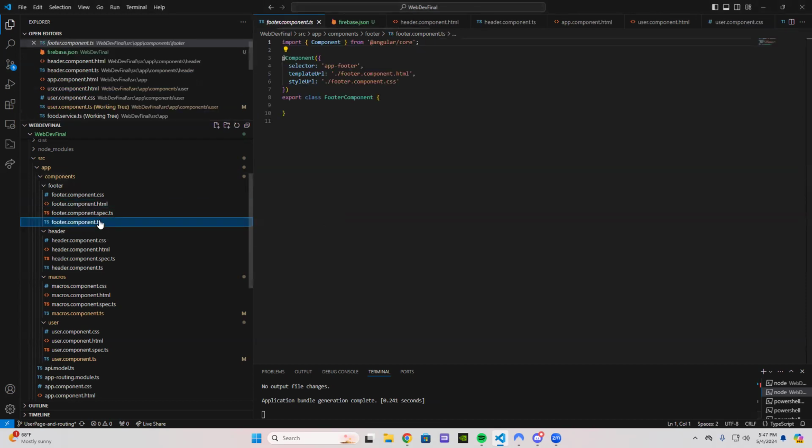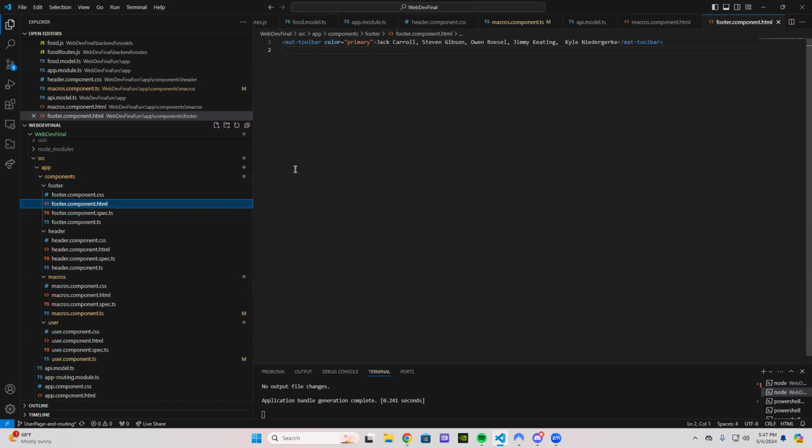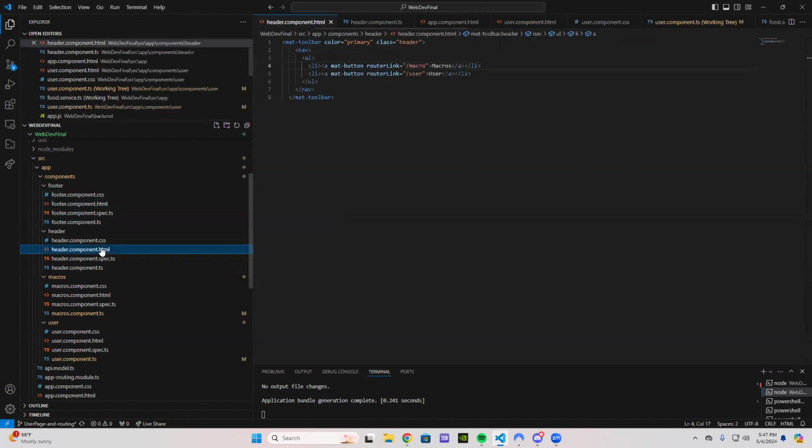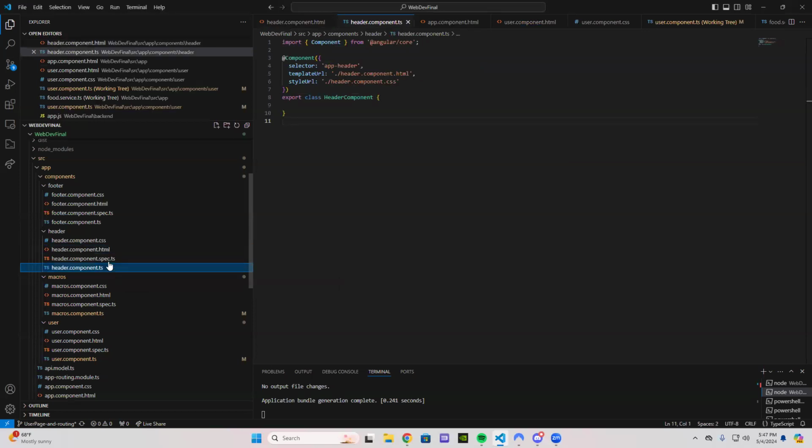We'll start off here with the footer. We developed a very basic purple footer with all of our names listed at the bottom. And then we'll follow it up with the header, where we have a simple nav bar at the top with the macro and user buttons to access each page.